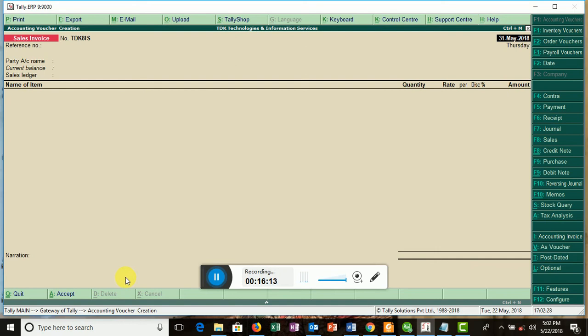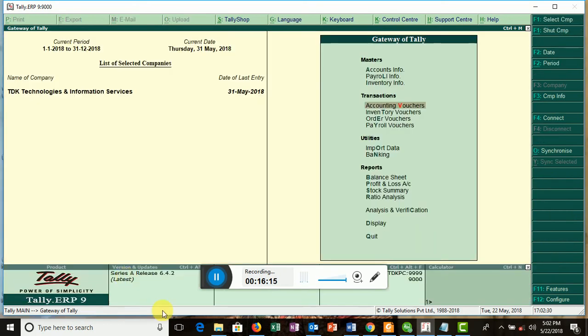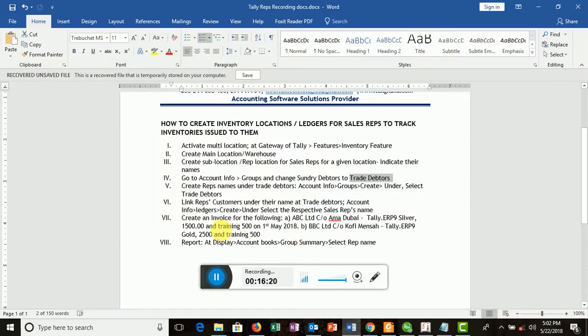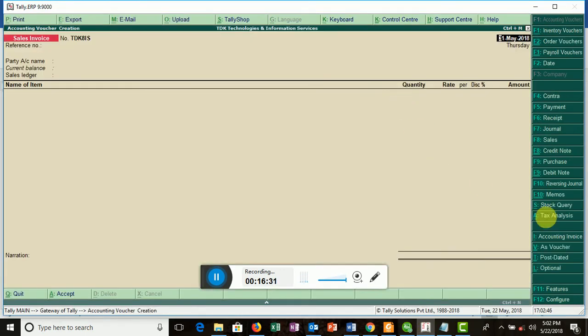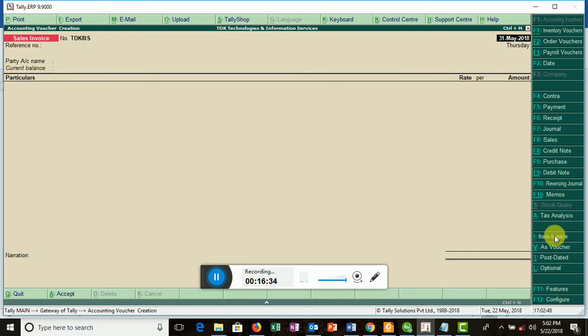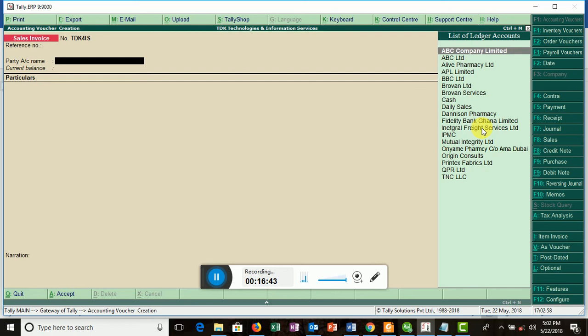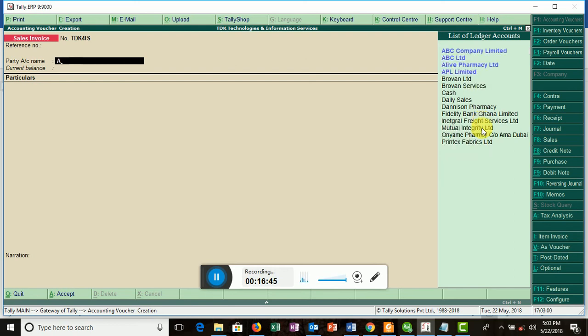Okay, good. So once you've done this one, the exercise says that there's a training of 500 Ghana cedis for each of them. So once we've done that one, we have to come to accounting voucher. So change it to account invoice, and then we'll do that one too for ABC.